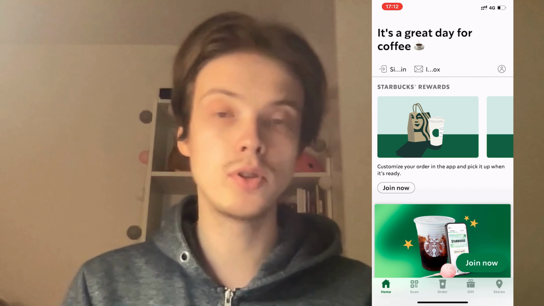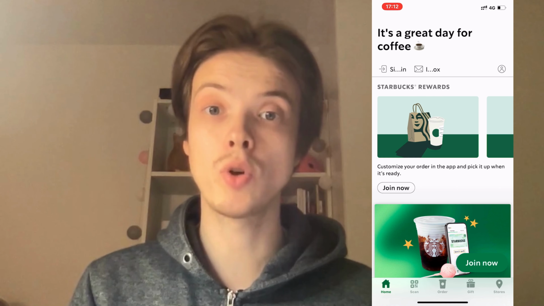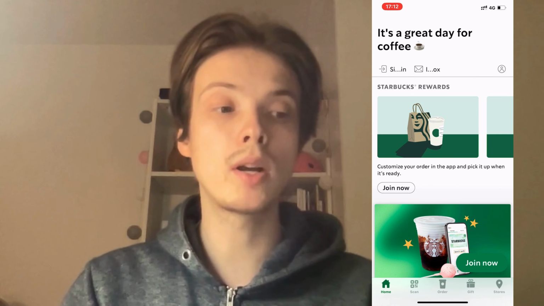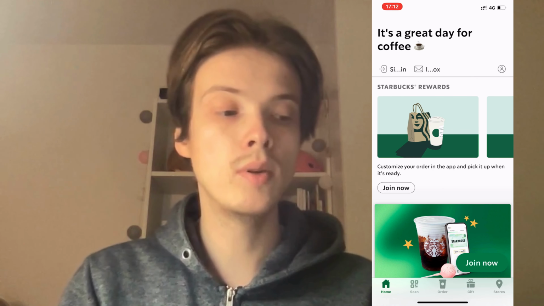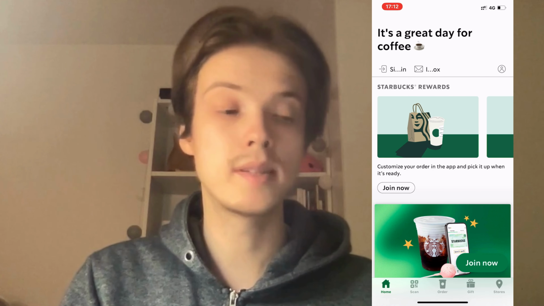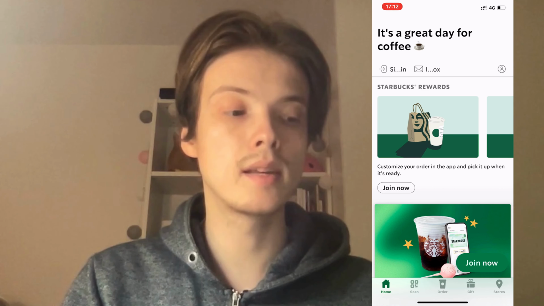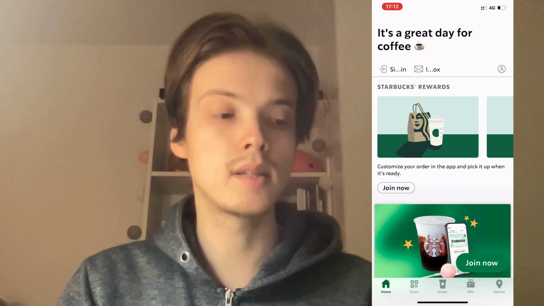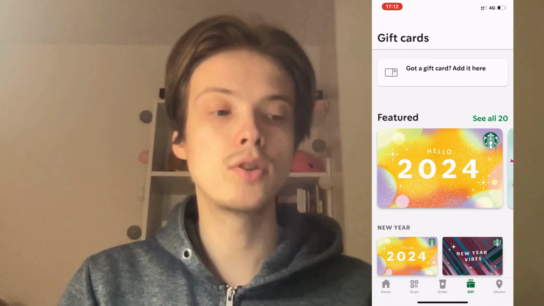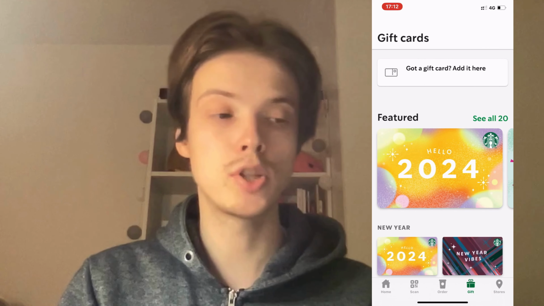So the first step is going to be for us to, of course, go into our Starbucks app. And as you can see, I'm currently on my Starbucks app right here, which is perfect. So now what you're going to do is simply locate where it says gift. As you can see in the bottom right corner, it says stores, and just to the left, it says gift. So click on gift, because then you should be taken to this page right here, which is perfect.